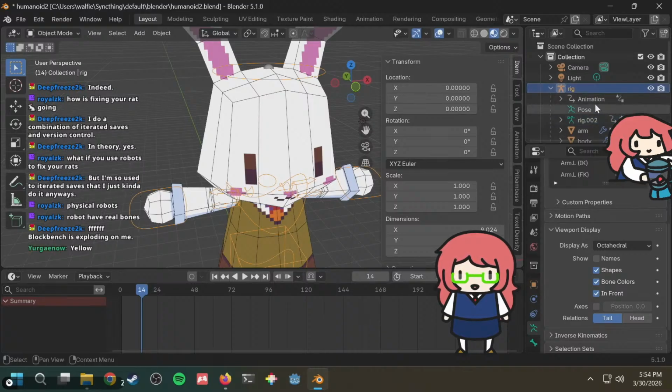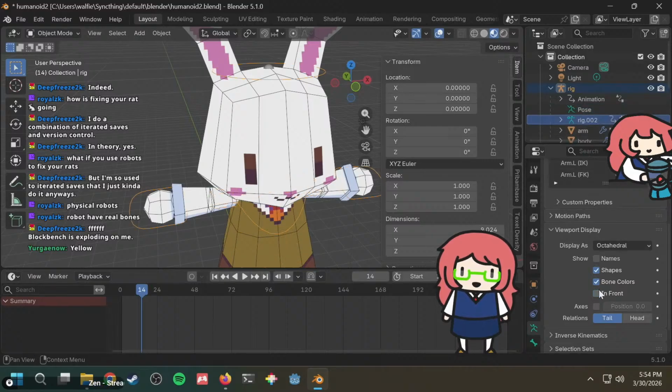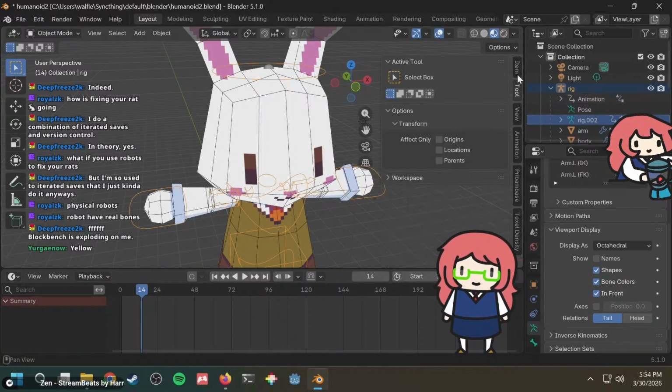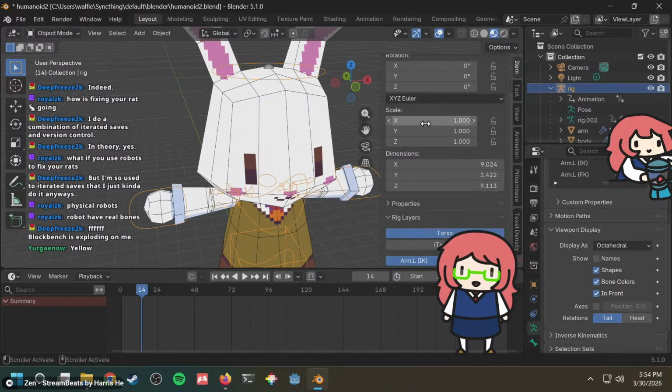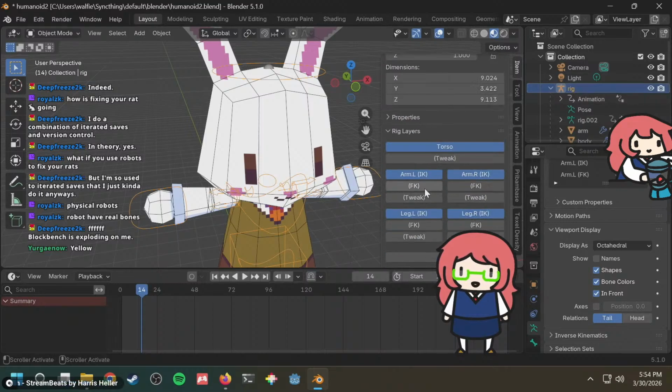Welcome, Yurga. Hello. Pose. Rig. In front. View. Tool. Item. Rig. Torso. Where is the bone?